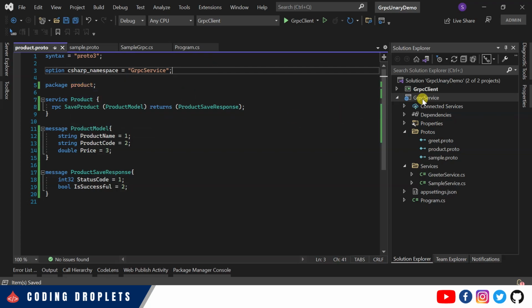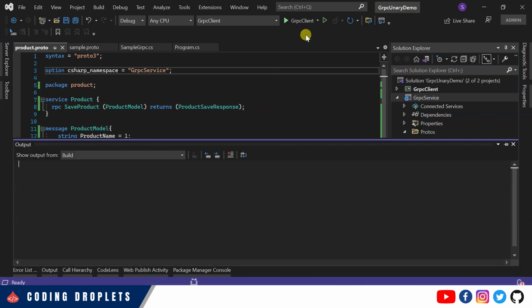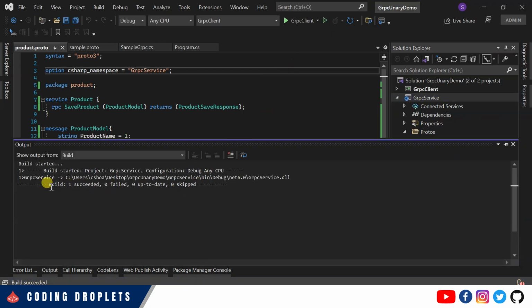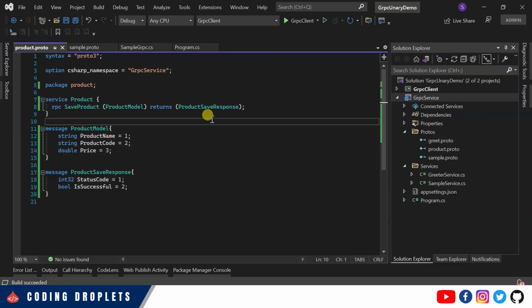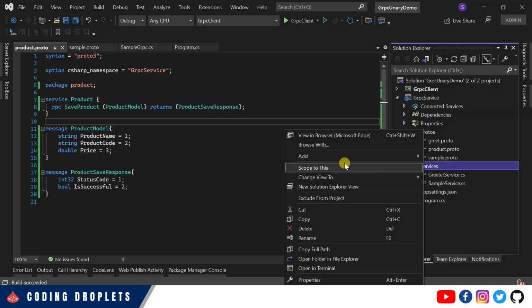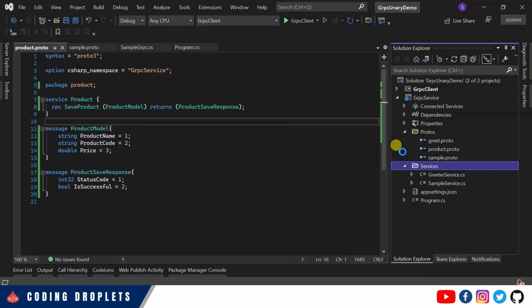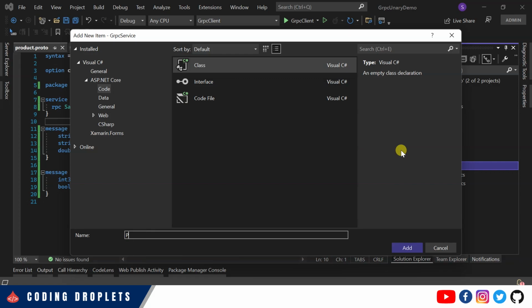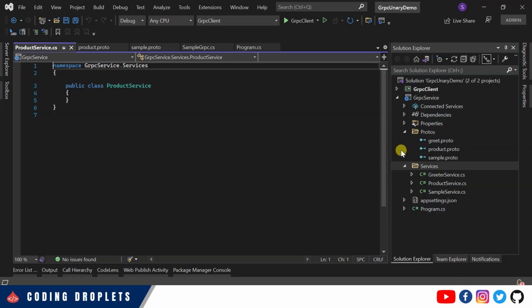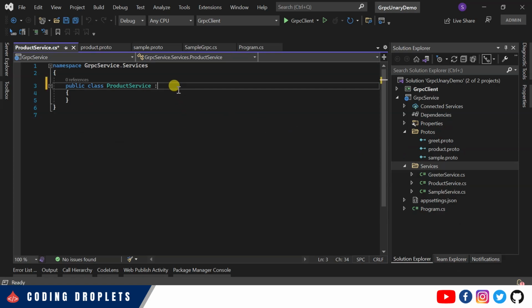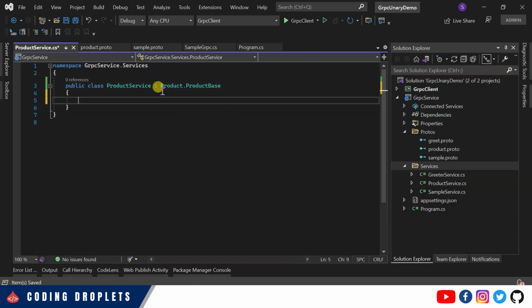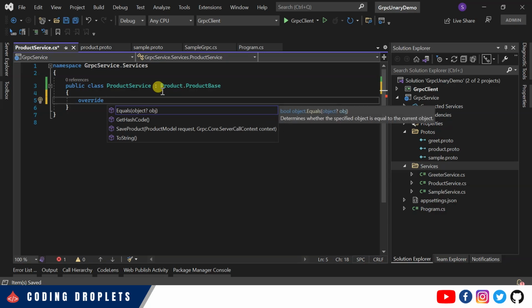Now I'm building the project and you can see the build succeeded. Fine. Now let's implement the service here. I'm creating a new class and naming it product service. Now this should inherit from product dot product base. Here I can override the save product method.